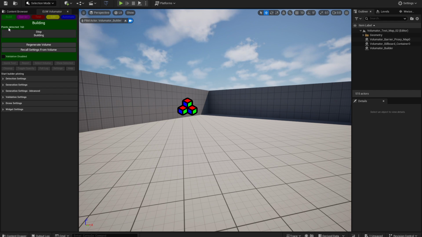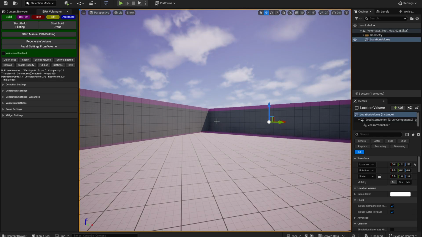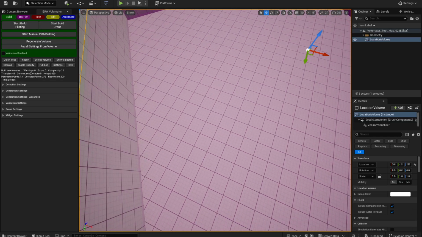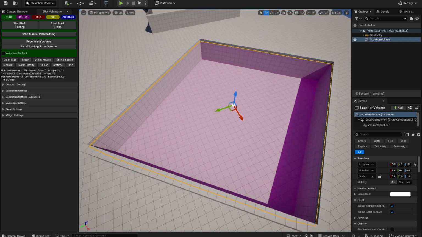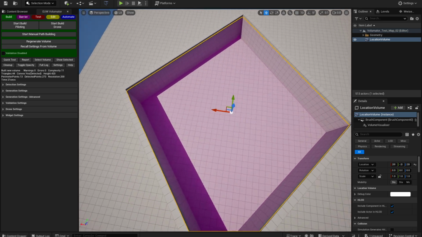Up here, it will tell us how many detected points it's found. And when we're ready, we just press the Stop Building button. And after a short period, we've got our perfect volume. Now, this is a super easy volume. So let's have a look at something a little bit more complicated.